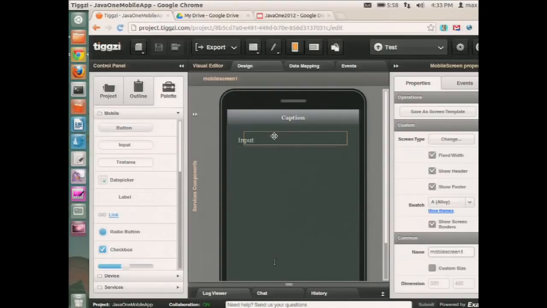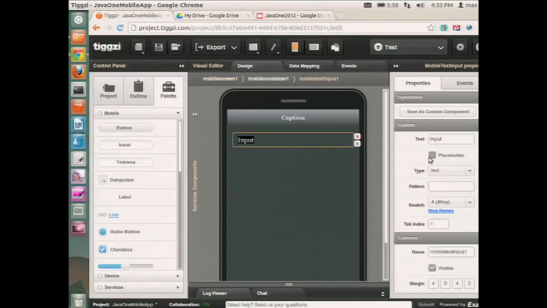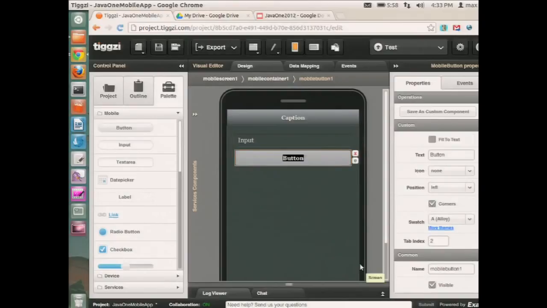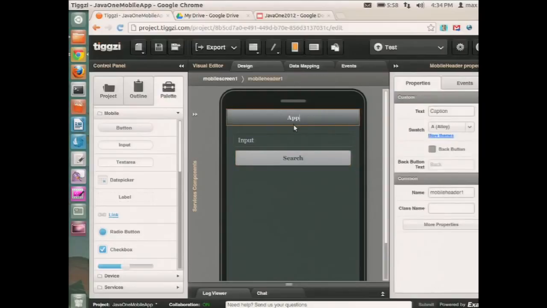So we take components, an input component, and we're going to make this a placeholder, the actual input. We're going to get a button component, and let's make it say search. And let's change this to app.